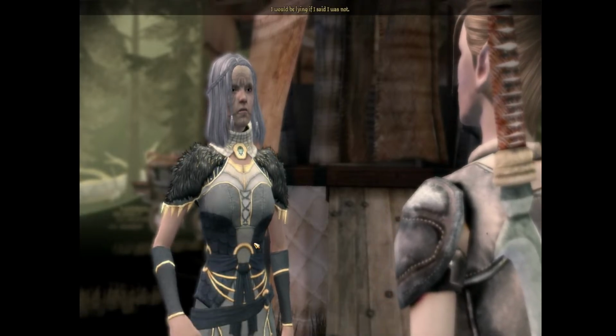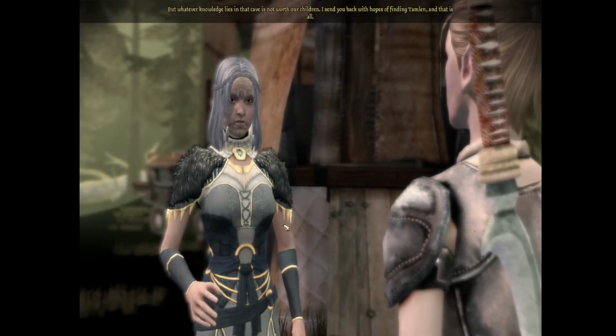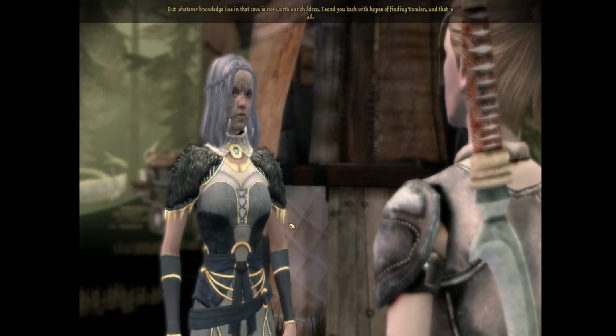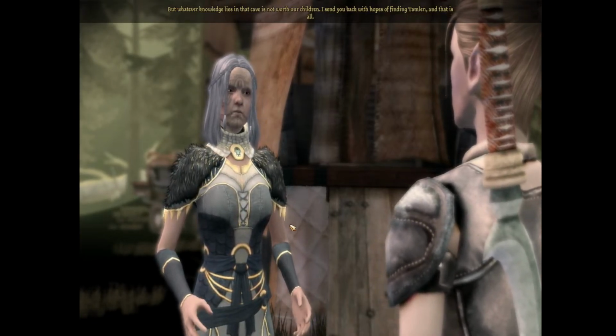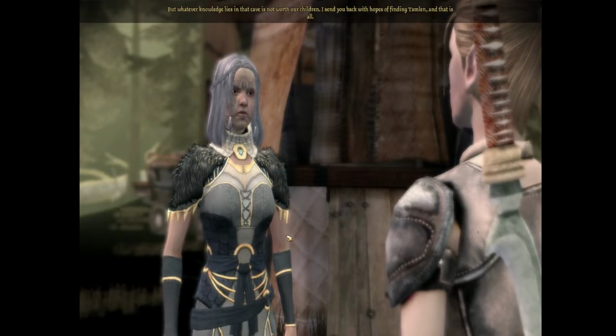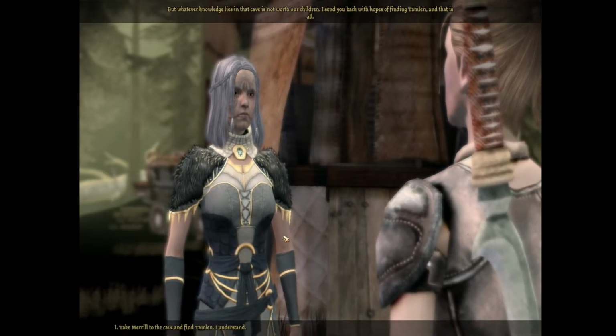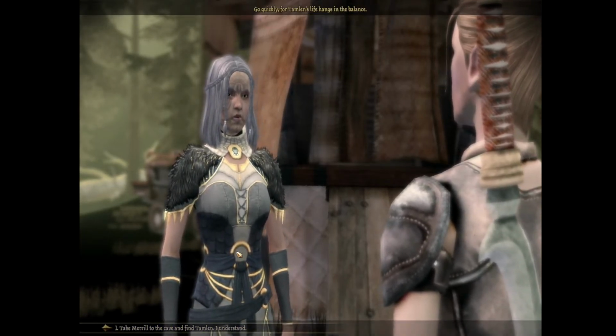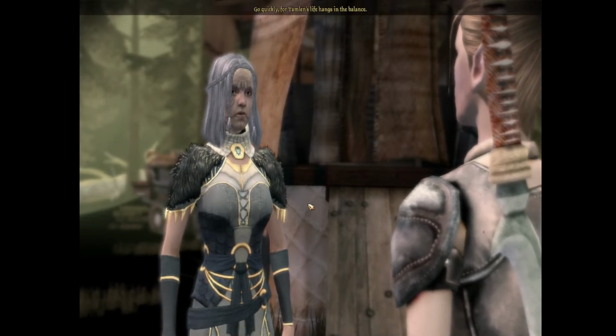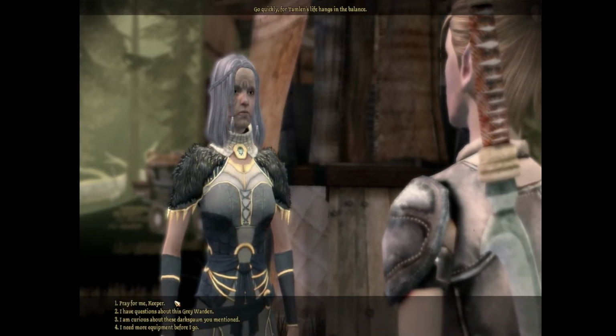I would be lying if I said I was not interested, but whatever knowledge lies in that cave is not worth our children. Fair enough. I send you back with hopes of finding Tamlin, and that is all. Okay, take Merrill to the cave and quickly find Tamlin, for Tamlin's life hangs in the balance. Okay.